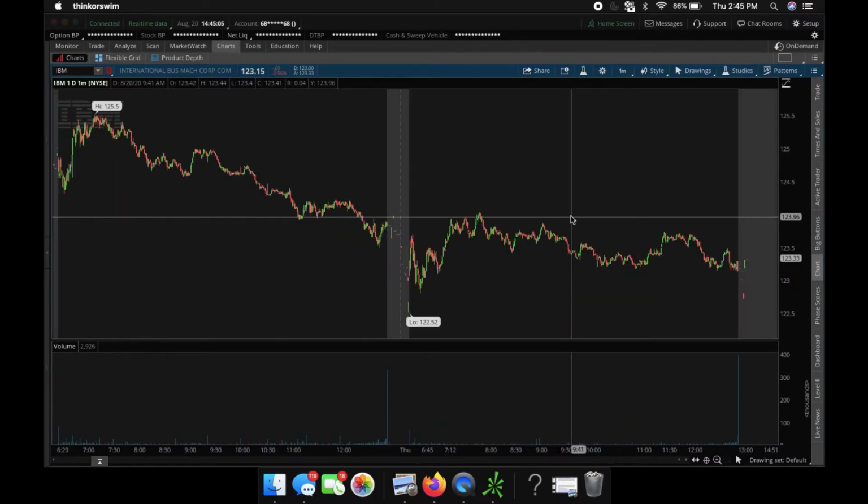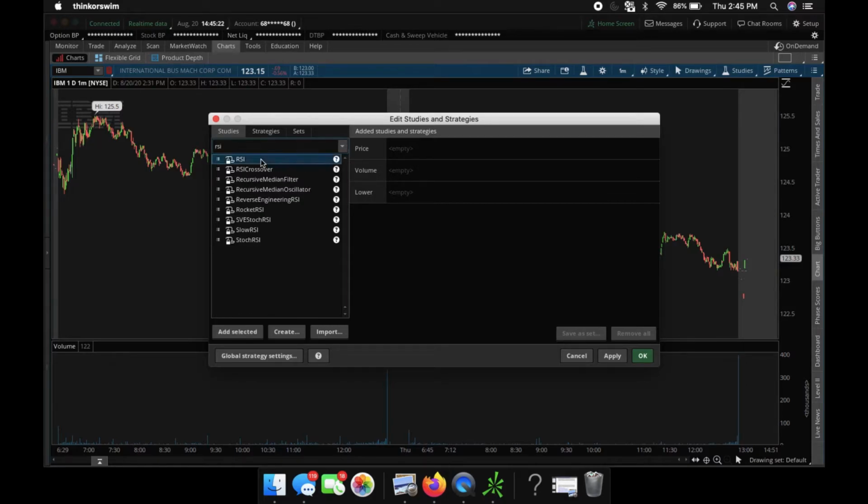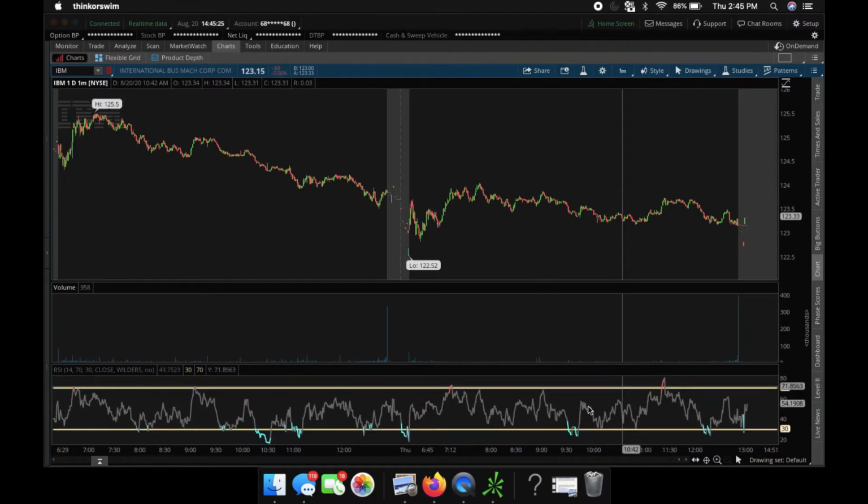Let's go over how to add indicators now, because I know a lot of people like to add indicators, and I do too. So let's go over here to Studies, and then go to Edit Studies. And now you're just going to enter whatever indicator you want. So for example, RSI, I'm going to double click that and boom, it adds the RSI. So now I have the RSI as well right here. So you can just do that for as many studies as you want.